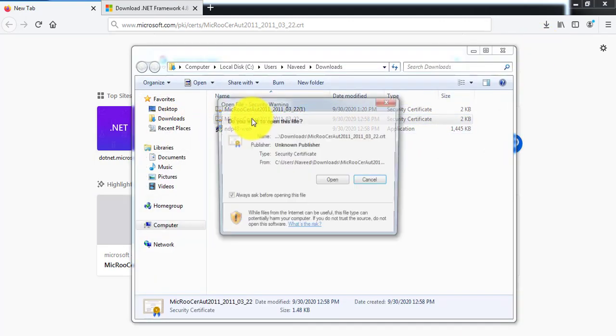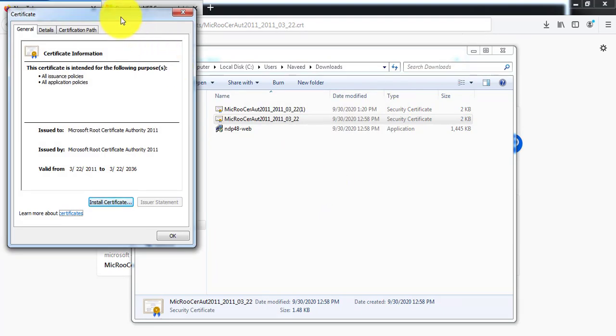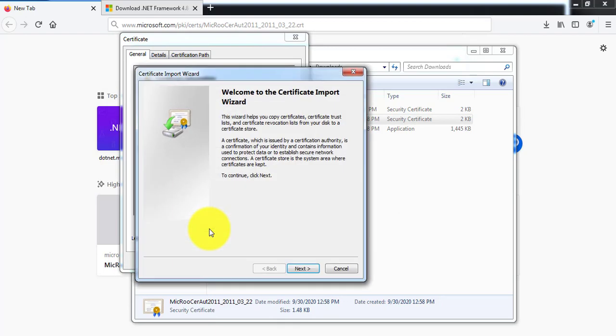Double click on the certificate, and you see this is the Microsoft root certificate. This is the one that is causing problems. So just install the certificate to open the certificate import wizard.